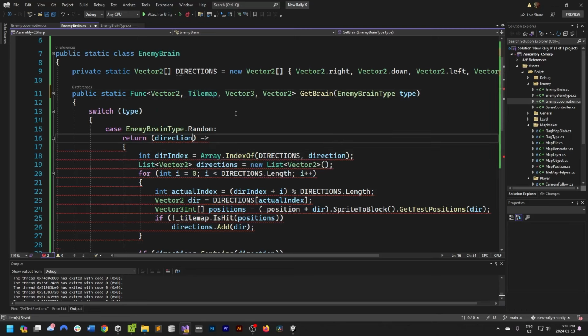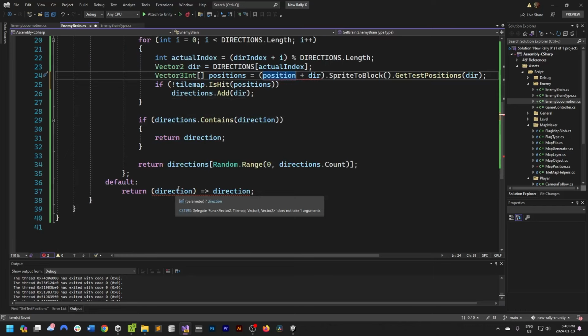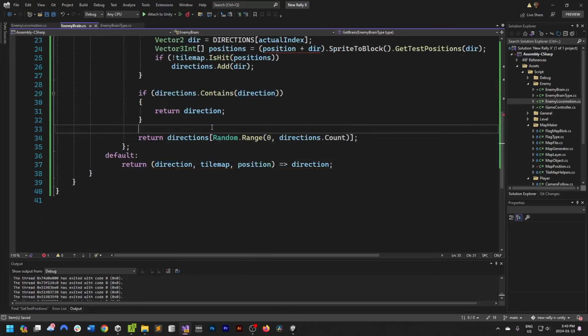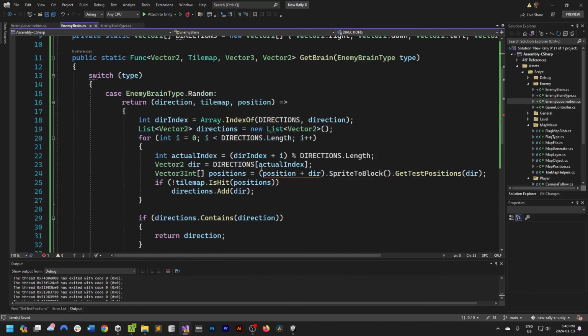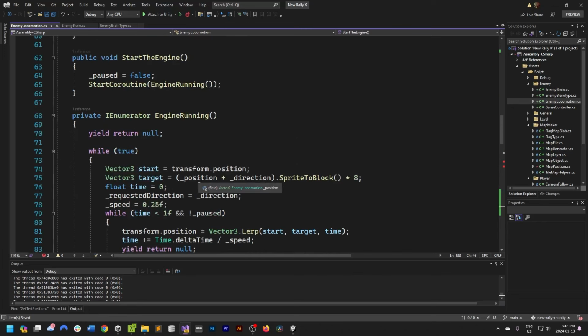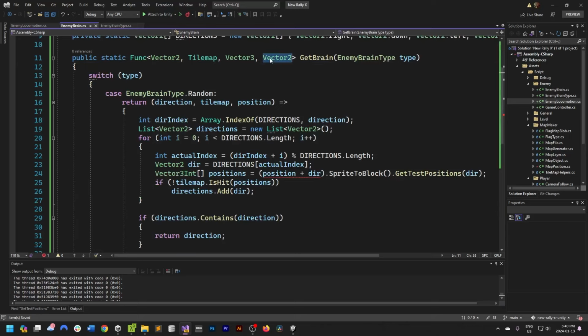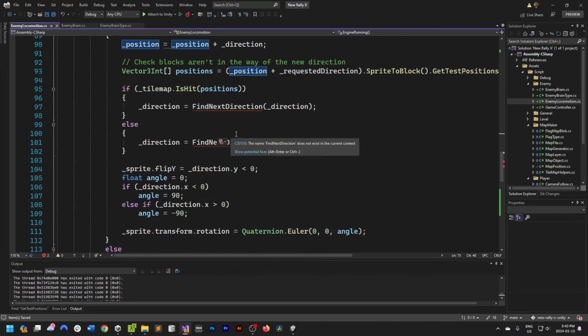Using that there. So it's going to be direction, tile map, position. So tile map is going to be there, and position is going to be there, and that there. Okay. And oh, what's position? Position's a vector 2. Okay. So that is our thing there. So enemy locomotion is that.